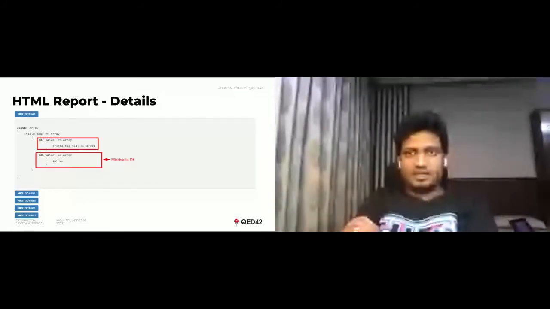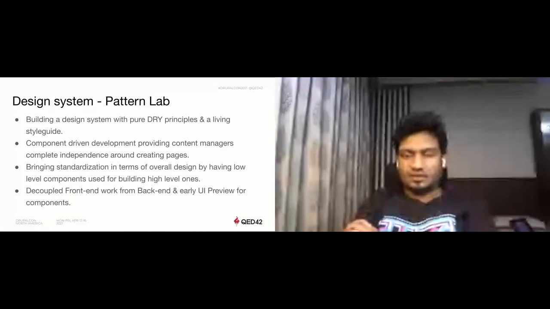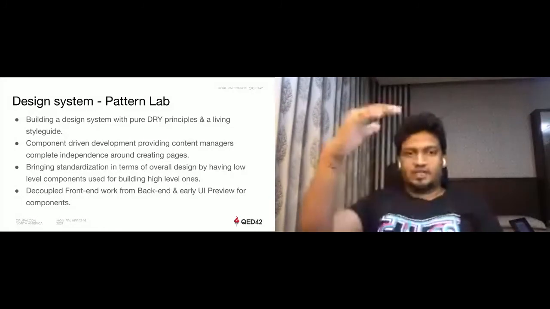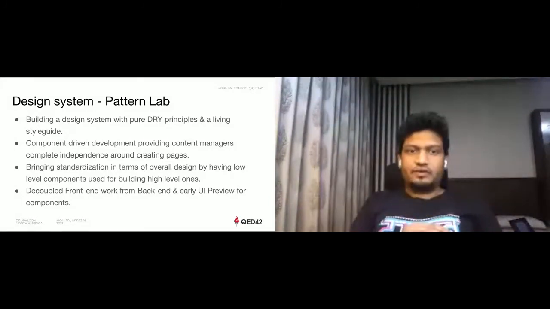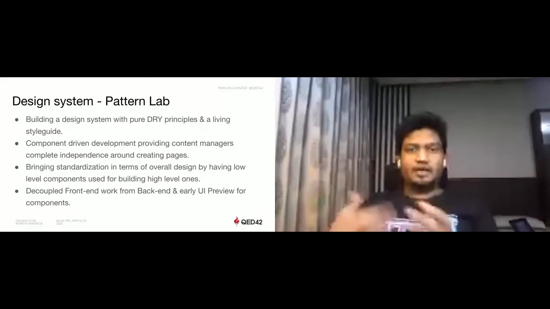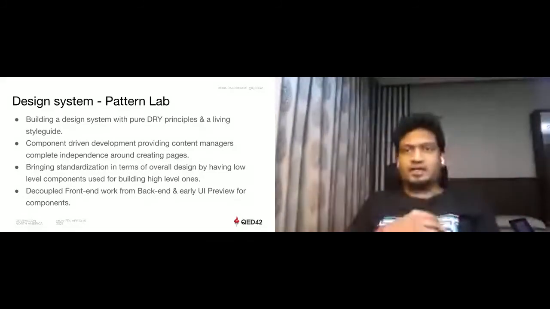To bring standardization at the front end layer, we built a small design system for the customer using Pattern Lab, which also provided them with a living style guide. The component-driven development helped the content managers in assembling these pages and being independent around creating new pages. It also brought some standardization in terms of the different components that are being built for the site, not just during the migration, but also in future when people are creating new pages. They need to take a couple of components and assemble a page.